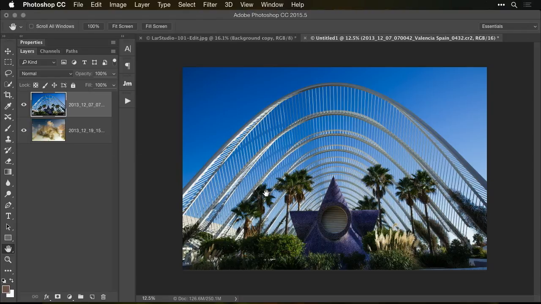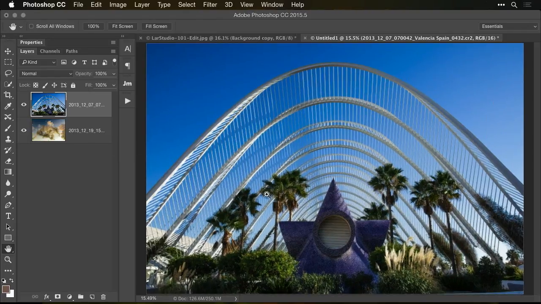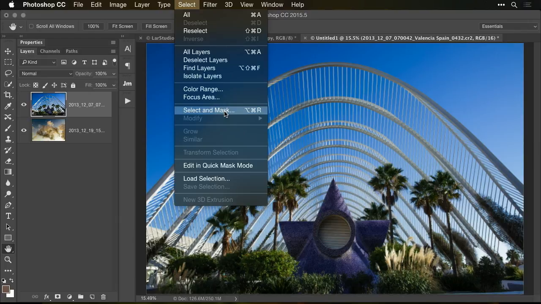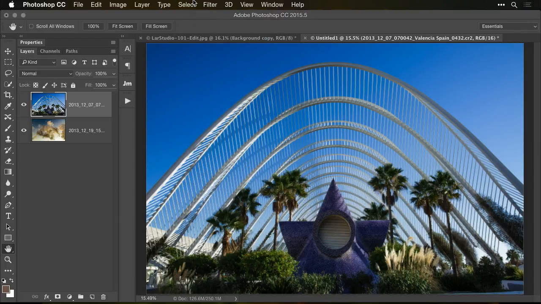I can get it to be perfect. It's just going to take longer to do so. And I can give you hints on how to make it perfect. But let's take a look. I'm going to again go to Select and Mask. It's where I go now for most complex trees.